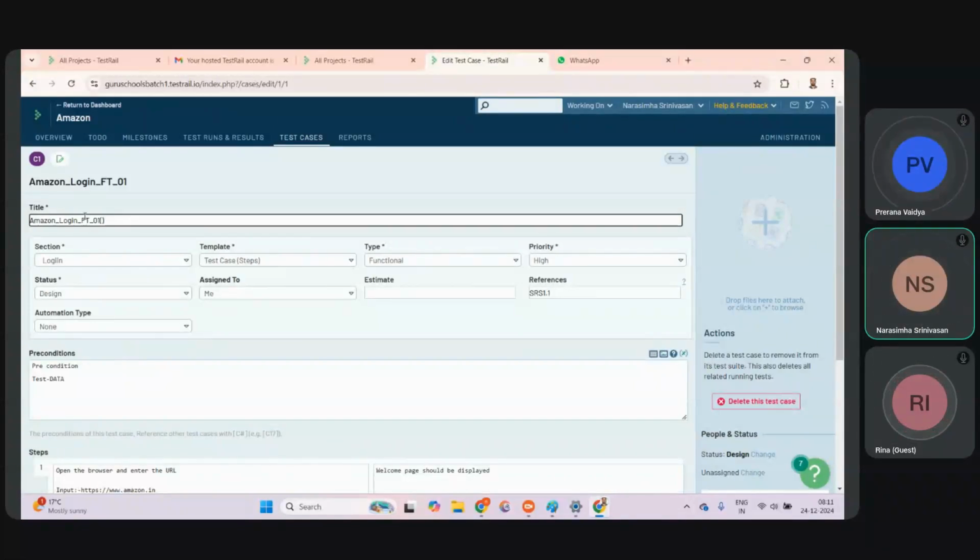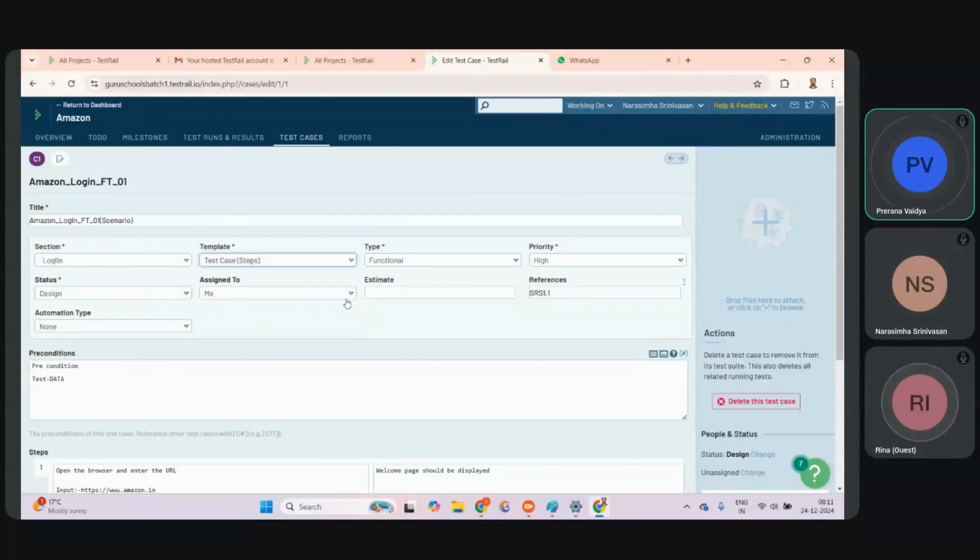I told you test case can be written in multiple formats. Amazon login functional testing 01. Here inside that you can write the scenario also for your reference. Later, section automatically it will be login feature. You should always go for the steps. Later functional testing, priority will be high.